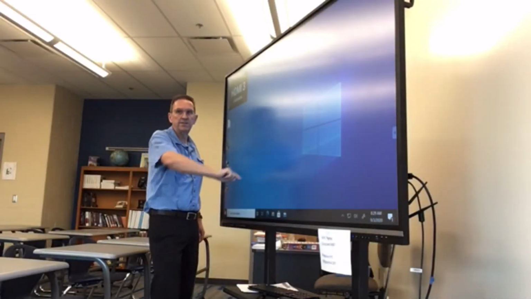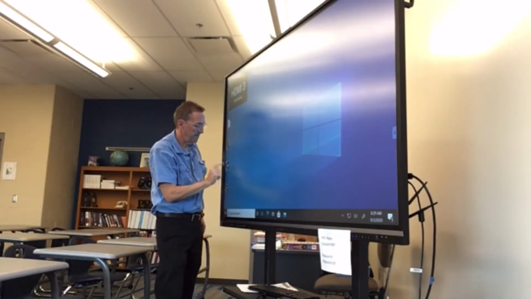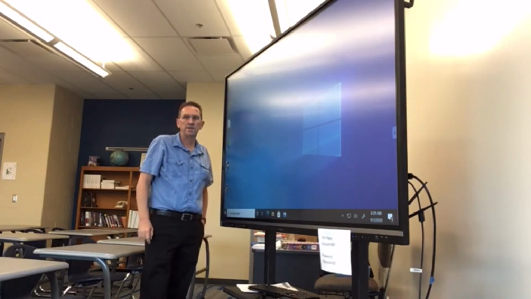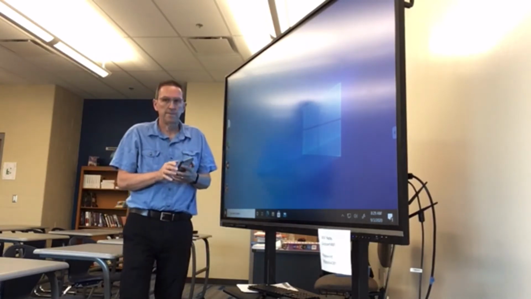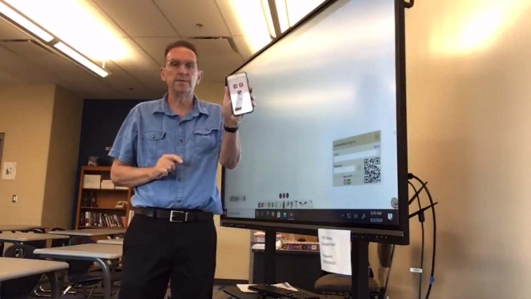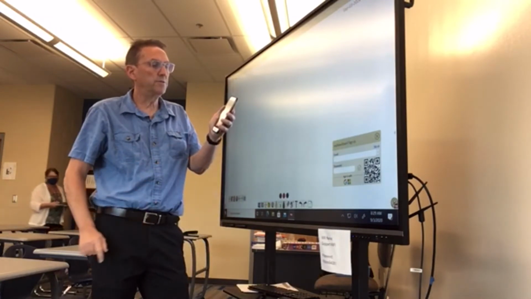I'm in the PC side. You can see it's a full desktop. I'm gonna load my ViewBoard. Go to my companion app. Click the QR code reader.